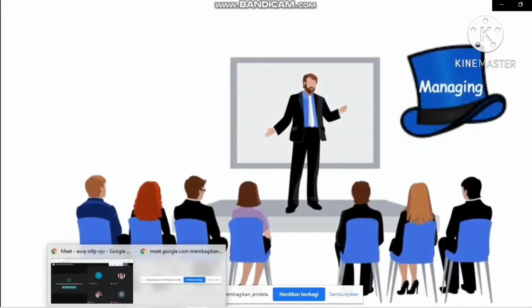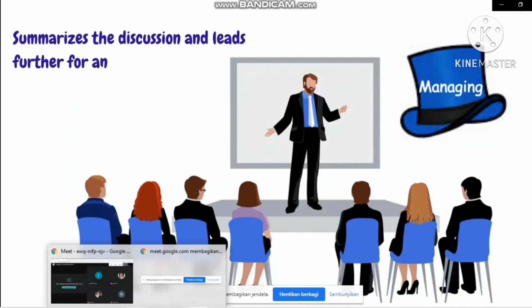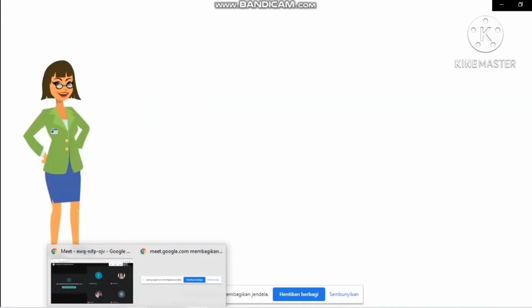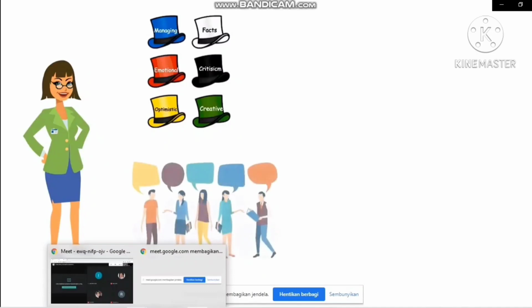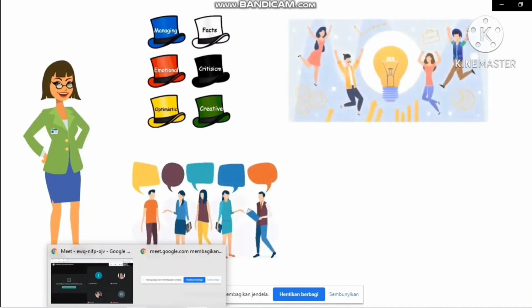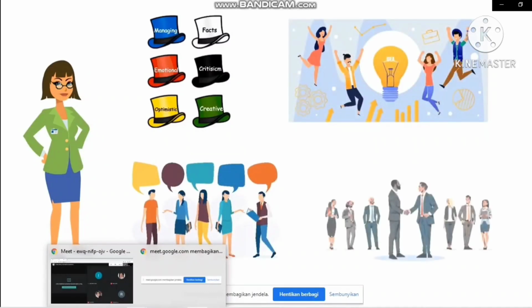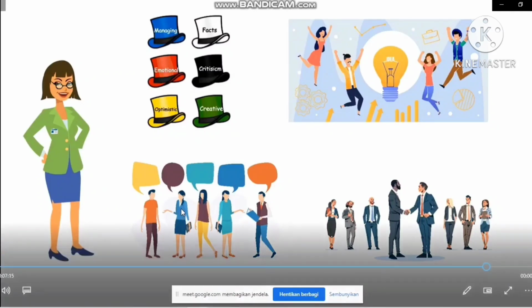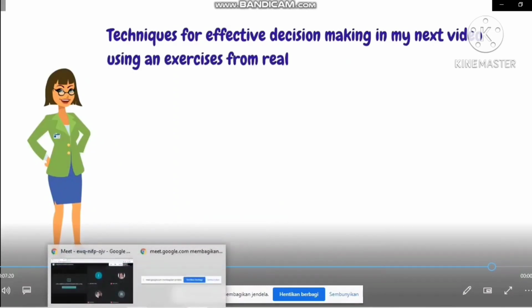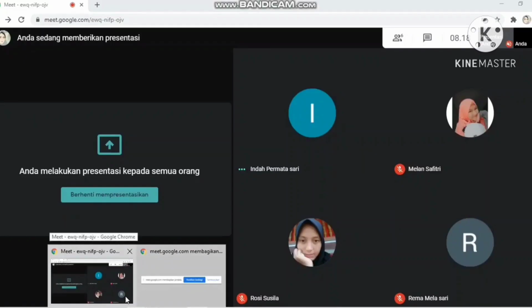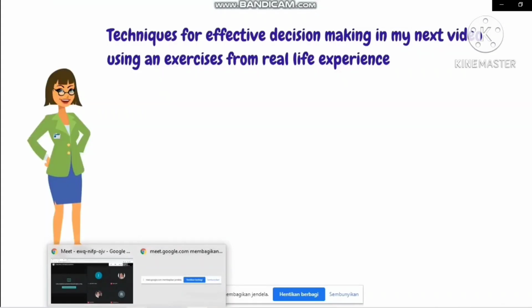The blue hat summarizes the discussions and leads further to an action plan. The idea can now be implemented. As we could see in this exercise, the 6 thinking hats technique helped address different perspectives of an issue, found ideas, and finally came to a mutual agreement. If the 6 thinking hat technique is done right, it can save enormous time in meetings. There are other techniques that help make decisions more effective. In my next video, I will explain about these techniques using an exercise from a real-life experience.